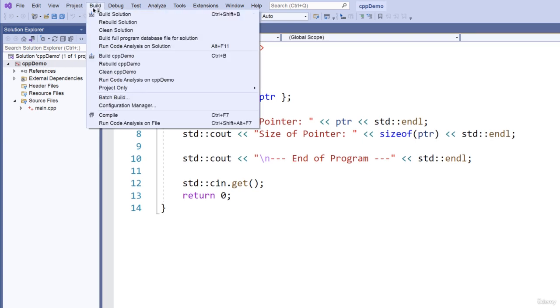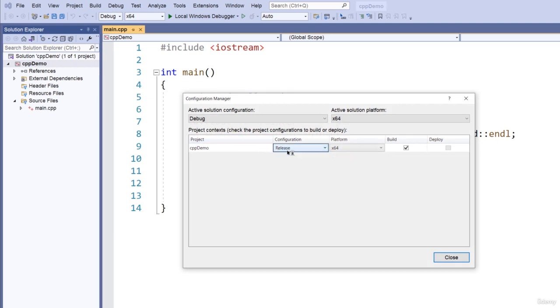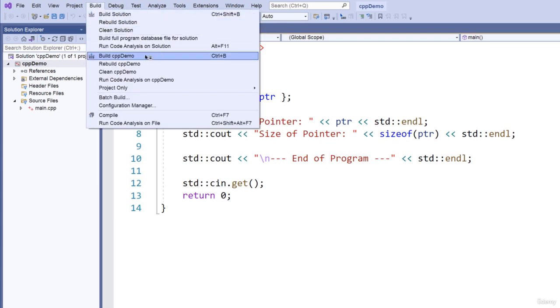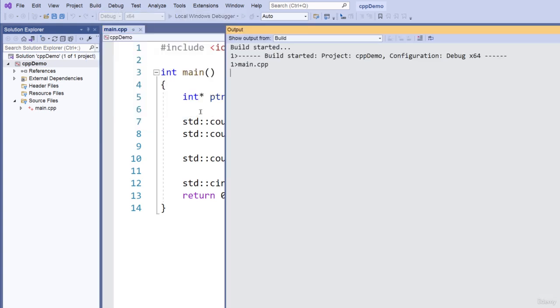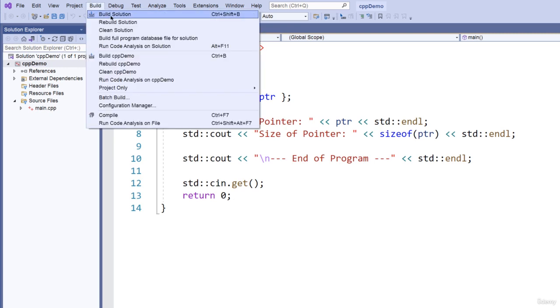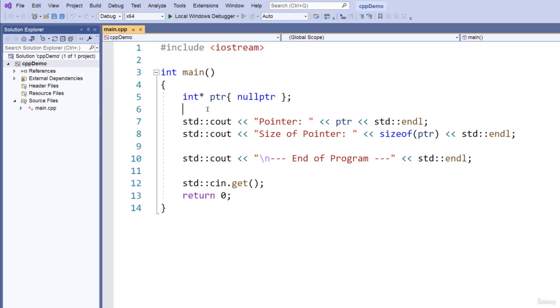Now I'll make sure under build configuration manager that I set this configuration to debug as well, and that the active solution platform matches the platform of the project. Then you can go to build and use Ctrl+B to build the current project. Okay, so the C++ demo in this case is my C++ project, or you can build the entire solution, Ctrl+Shift+B for that. Either one of those should be fine since we only have this single project. But with multiple projects, you want to build the entire solution if you have made a change to a project.